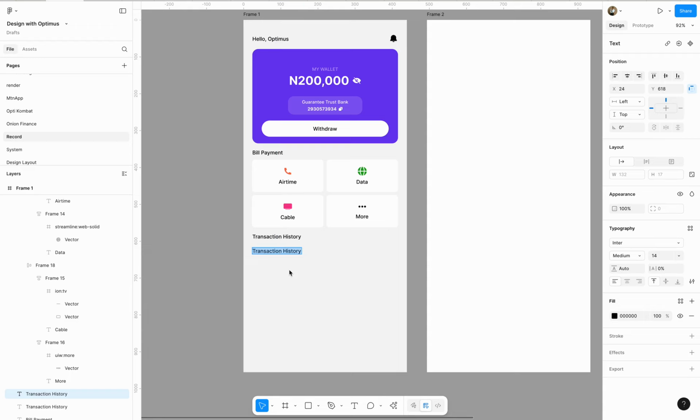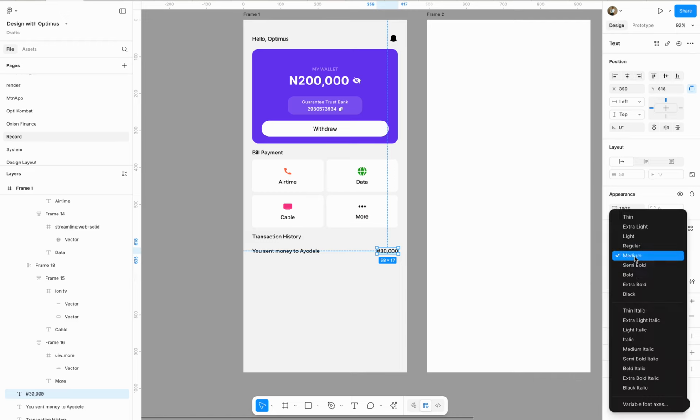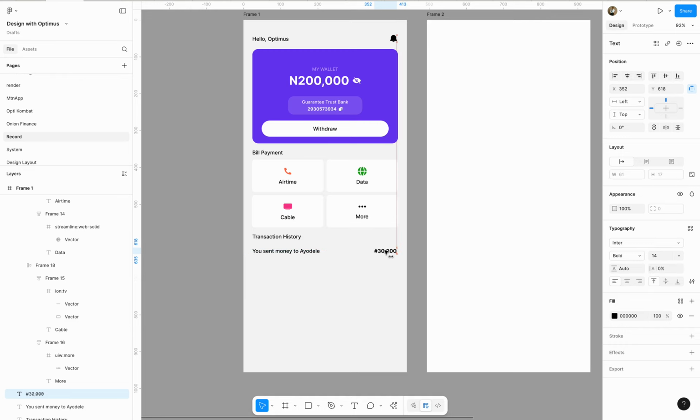the sender of it. You sent money to Ayodele. I think I love this. Thank you for showing me that suggestion feedback. And then the cost is, let's say you sent 30,000 naira, right? This is the amount. It is the most important thing people want to see in their design. So you want to make it bold. Maybe give it bold here. Bold is good.